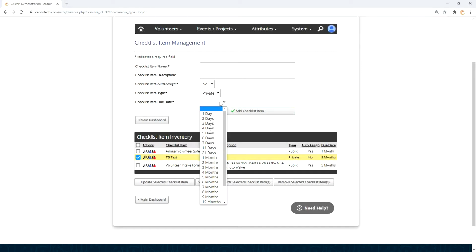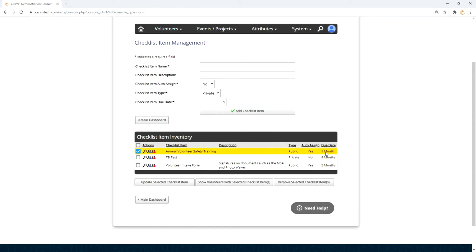And then the last item here is the due date. Now this is actually kind of arbitrary. It's more of a metric for you. This is not something that would send out any automated notifications. This is a way for you to identify volunteers that have not yet completed something within a time frame that you would consider kind of the required time frame. So for example, with my safety training, I have that set to a due date of 1 month.